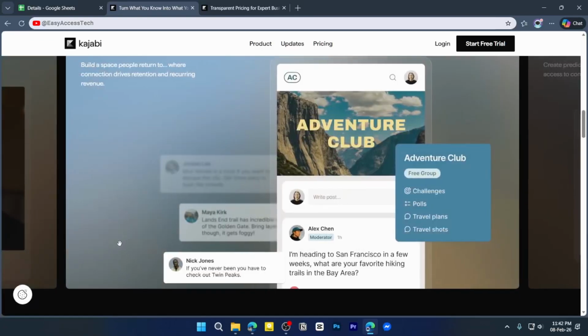Kajabi also has built-in email marketing and automation tools, so you can send newsletters, automated sequences, and behavior-based emails without needing a separate tool like MailChimp or ConvertKit. You can track how many people open your emails, click links, and sign up for products, all inside Kajabi.